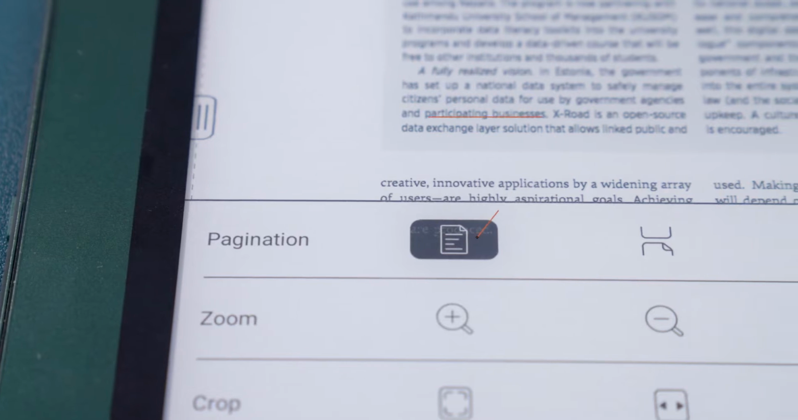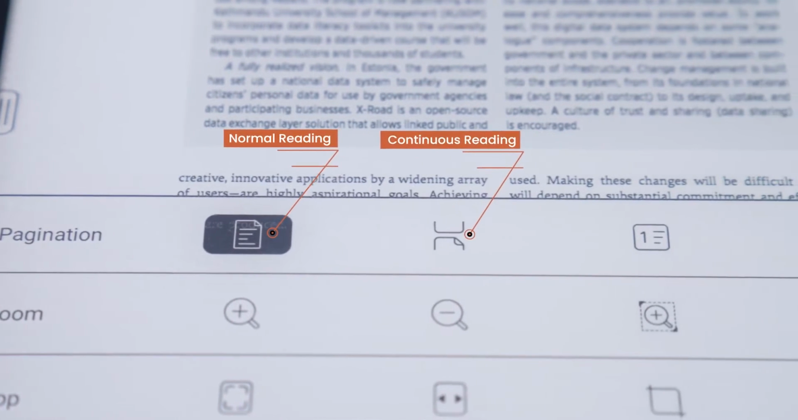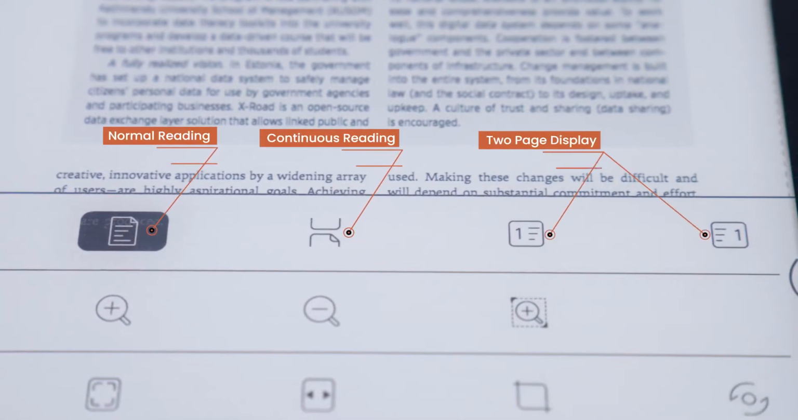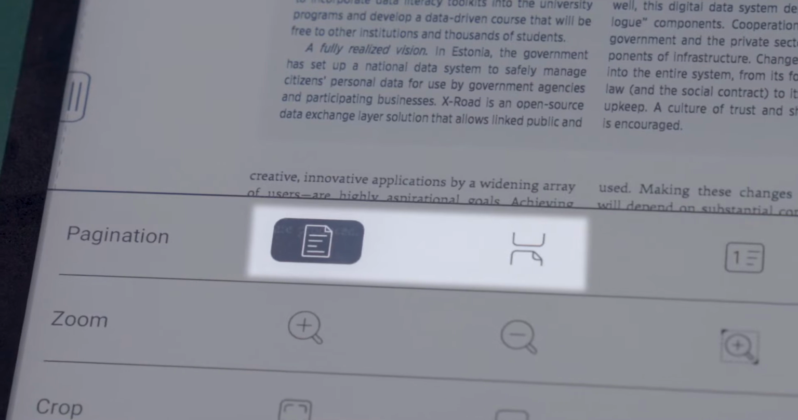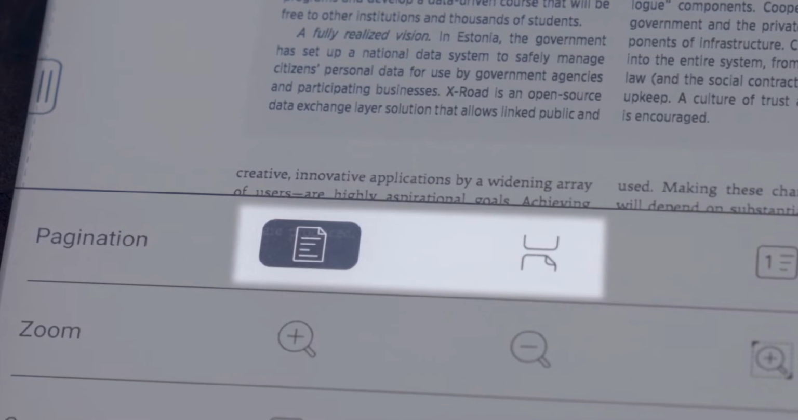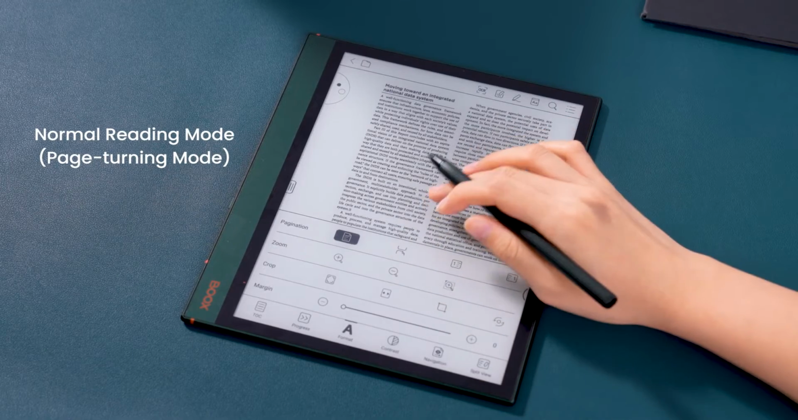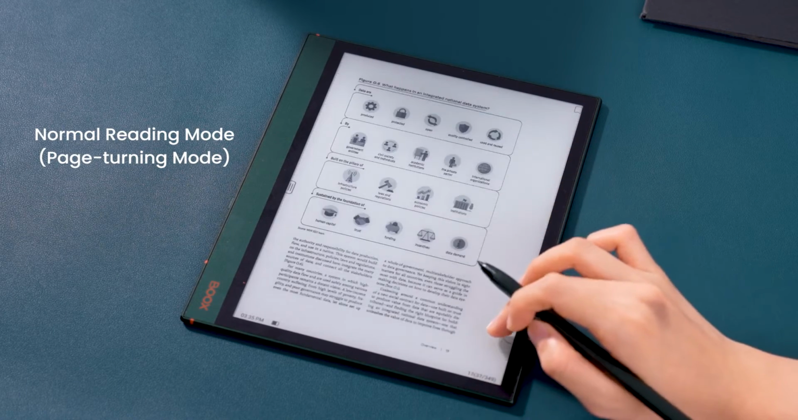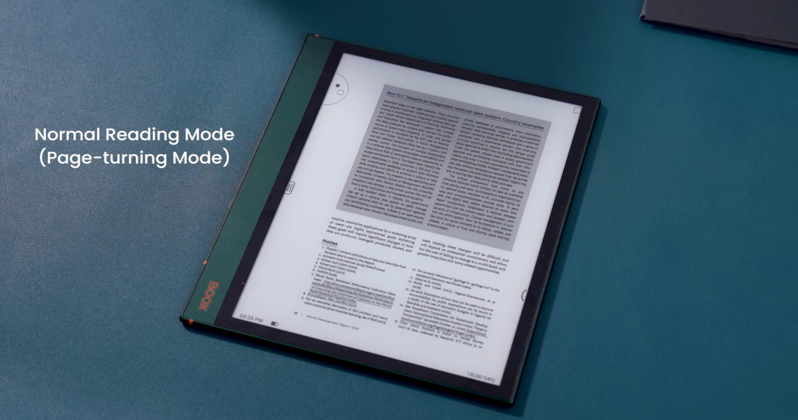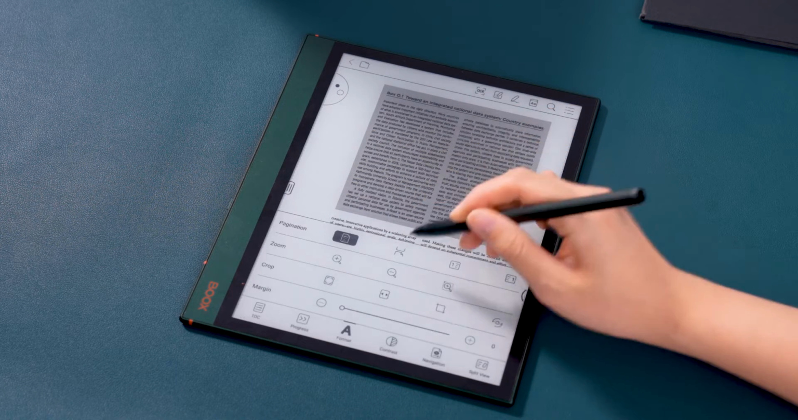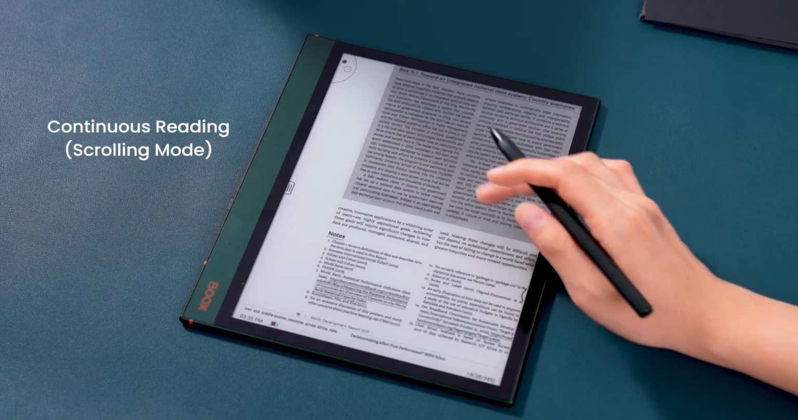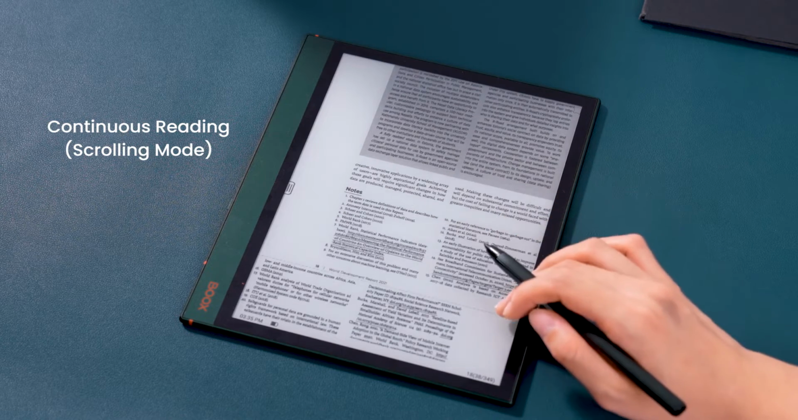As the saying goes, simplicity is the ultimate form of sophistication. Every button in the format section is not only simple to use, but very helpful for achieving a desired effect. Let's look at the first line. The first button is for normal reading and the second is for continuous reading. After clicking this button, you can scroll down to read a book as if it were a web page.